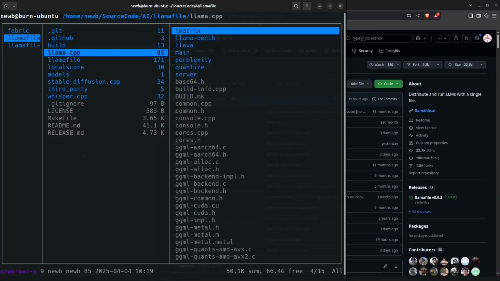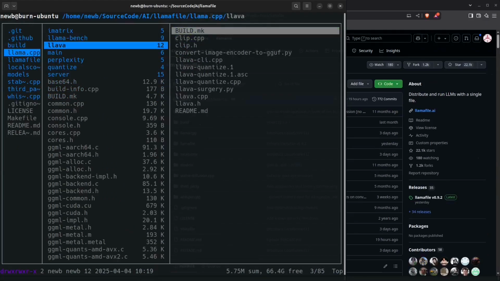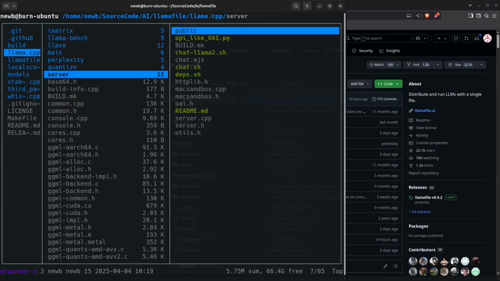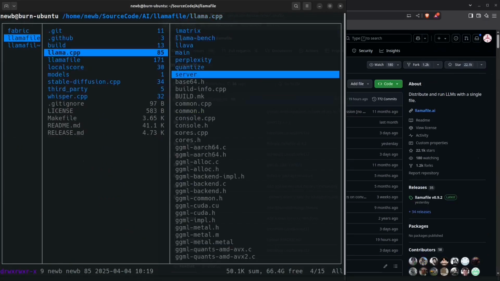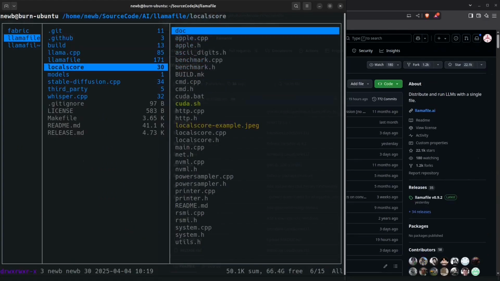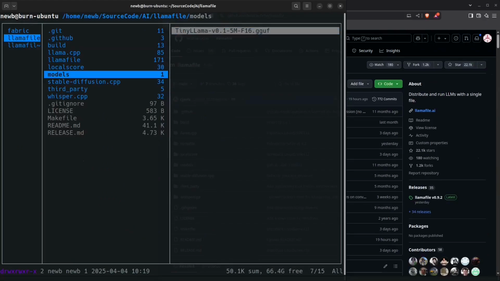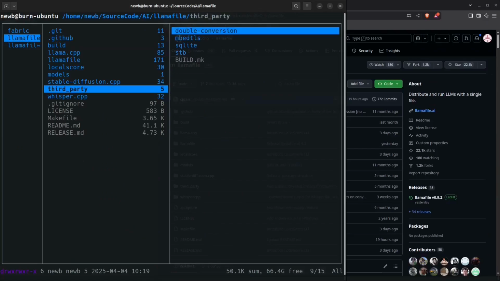So at any rate, you start to see, like under llama.cpp, under this directory, you see imatrix, llama-bench, llava, perplexity, quantize, server. These are actually going to be some of the tools that are going to be built into our system. We could spend forever parsing this repo. That's not what we just want to get in here. And it has one tiny Llama model already integrated, the stable diffusion, some third-party stuff.